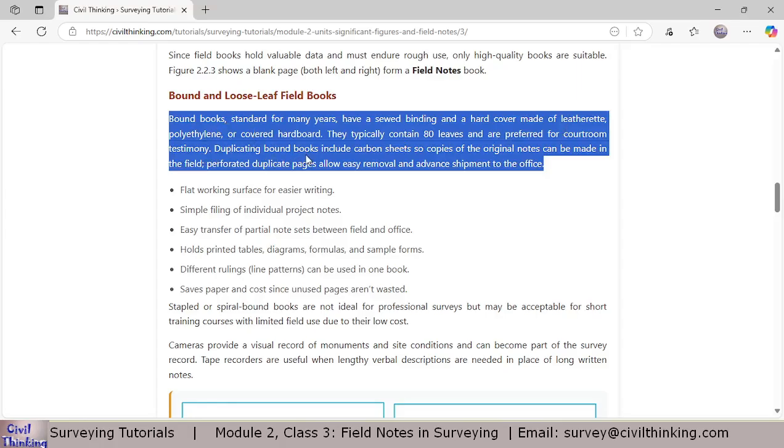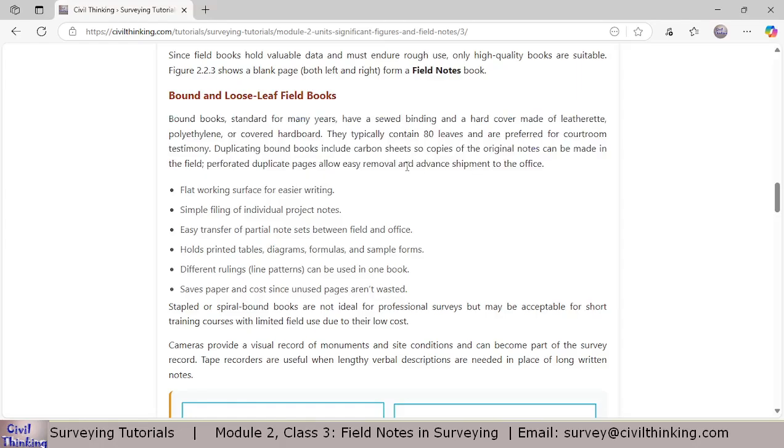Now duplicating bound books include carbon sheets. So the carbon papers were used to copy the original notes, which can be made in the field. Perforated duplicate pages allow easy removal and advanced shipment to the field. So the duplicate pages are perforated so that you can cut them when you have to produce them in front of court or somewhere else. So you can cut the duplicate, which is the carbon print.